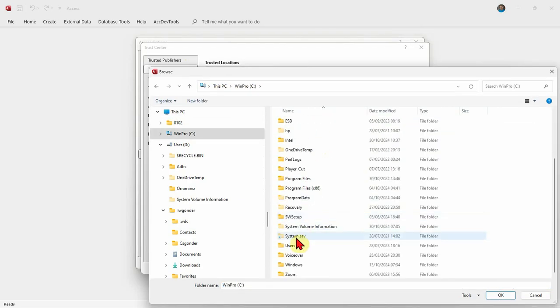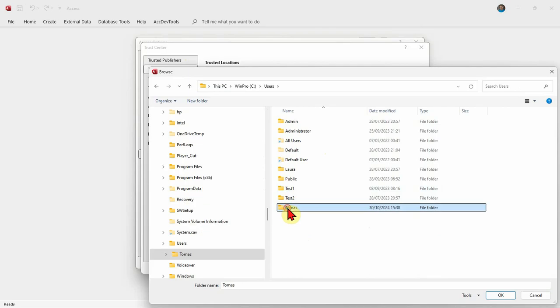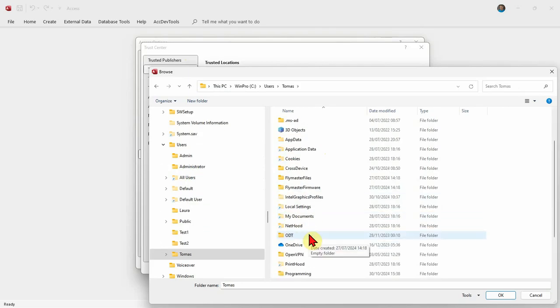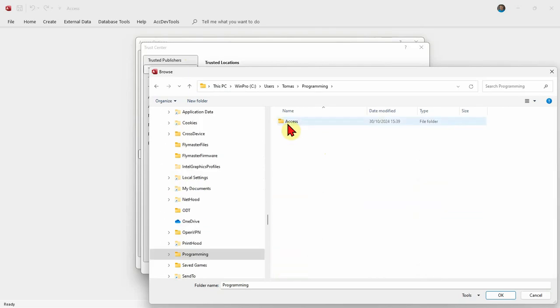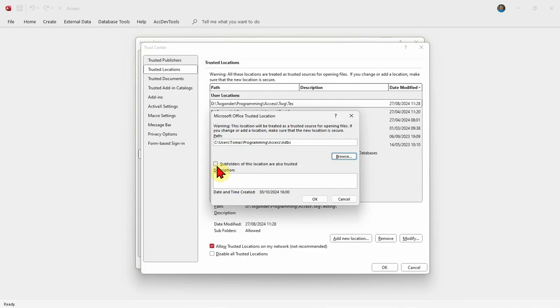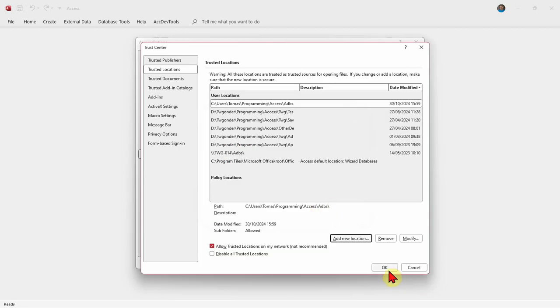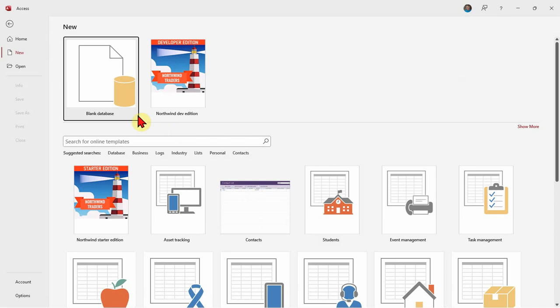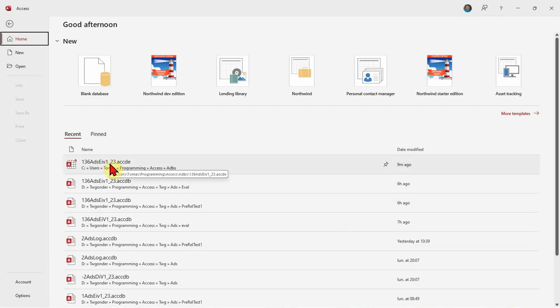Go down to Users, select Thomas, scroll down to Programming, Access, ADBS, and click OK. And you can click on subfolders of this location are also trusted. Click OK, OK, OK, and now we should be able to run our ACCDE file.